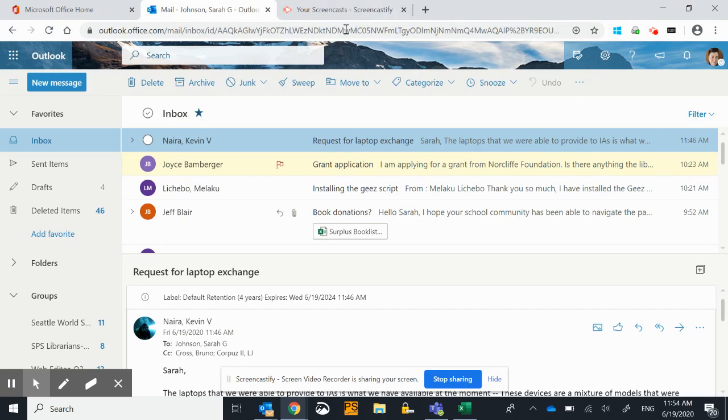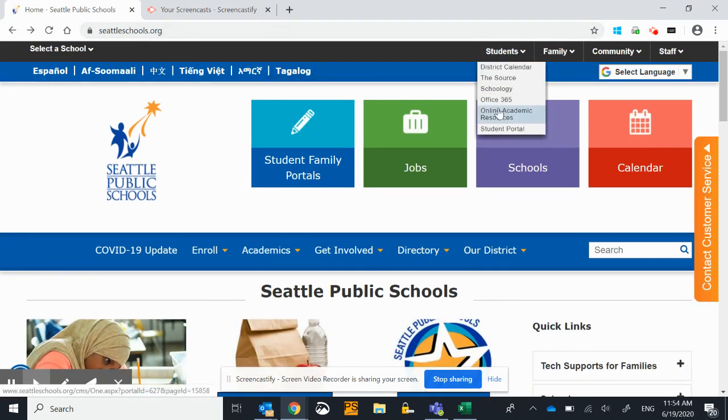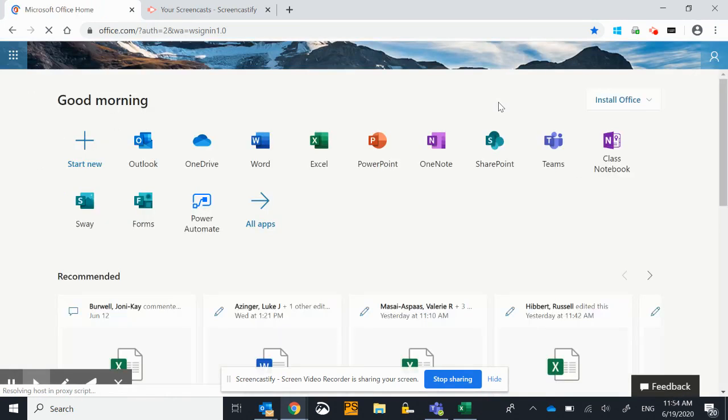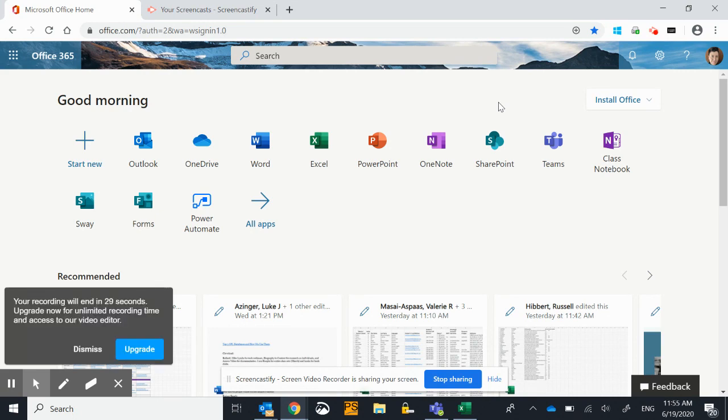I hope that helps. Again, just to refresh your memory, it's basically Seattle Public Schools, students, Office 365. They log in with their laptop information, except they have to add at seattleschools.org onto their username. That is the email address that they use.